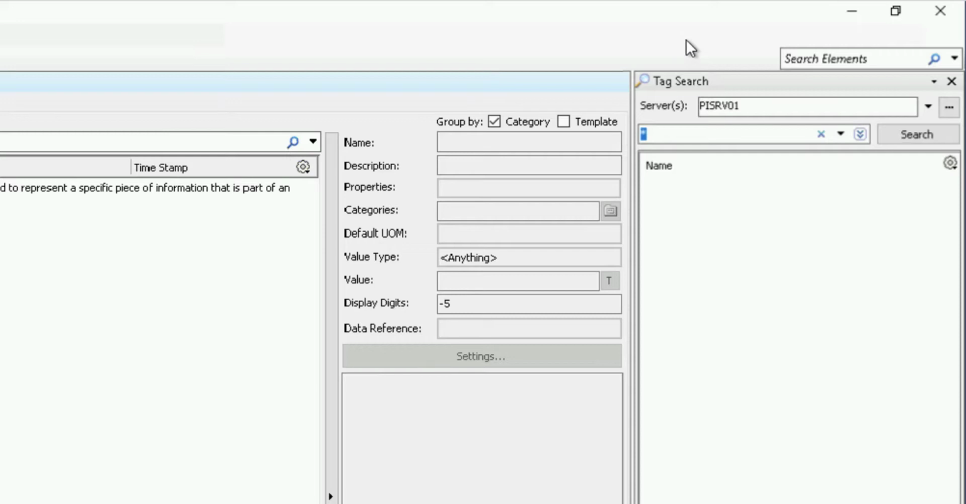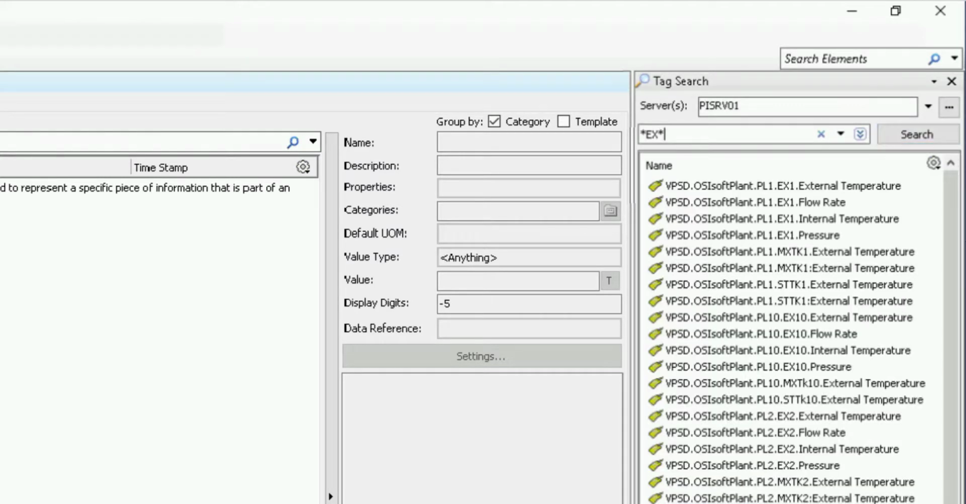In the Tag Search box, search for Extruder, *EX*, to find the appropriate PI tags associated with the extruder. The asterisk, remember, is either a single or a multi-character wildcard.